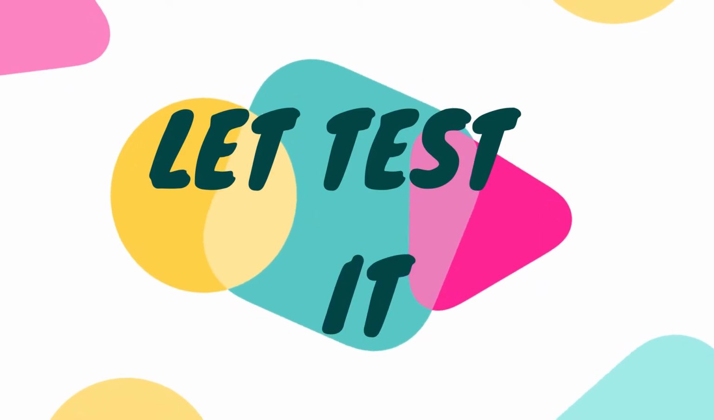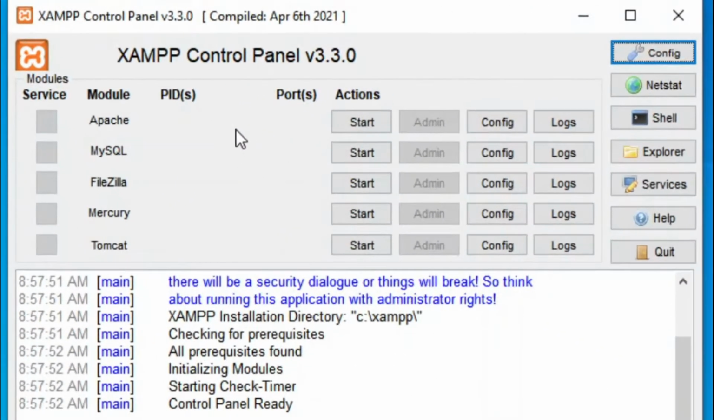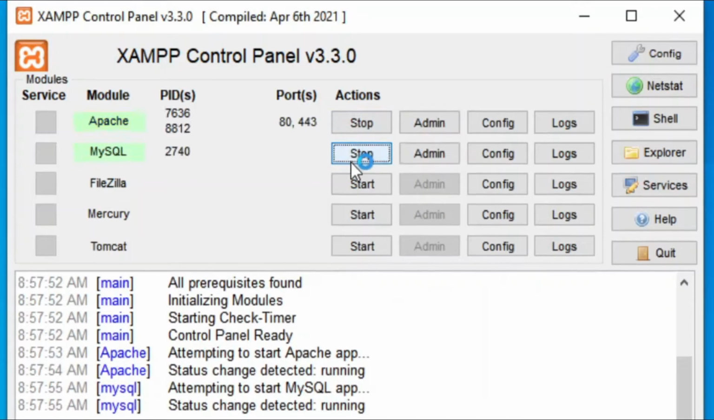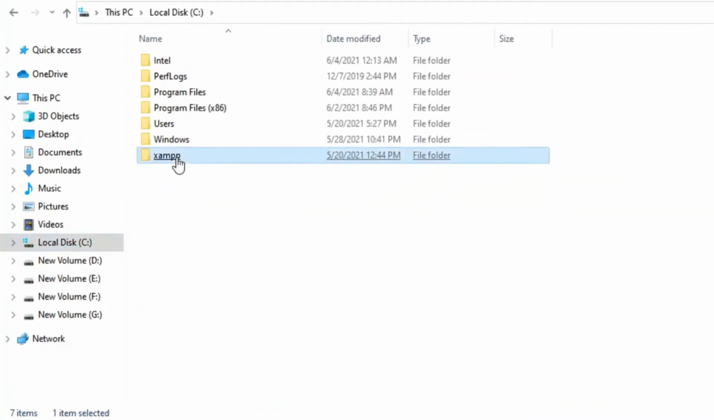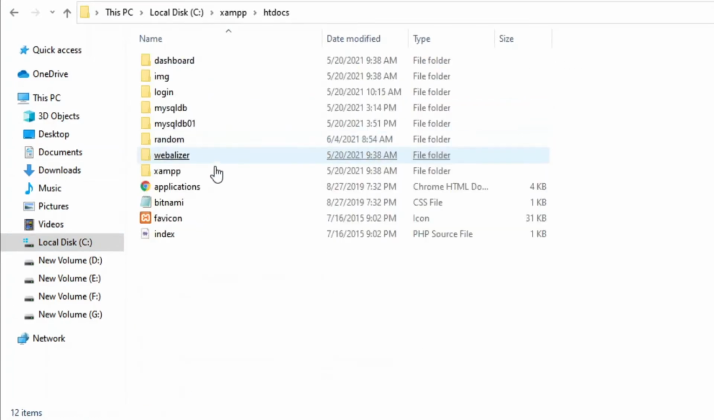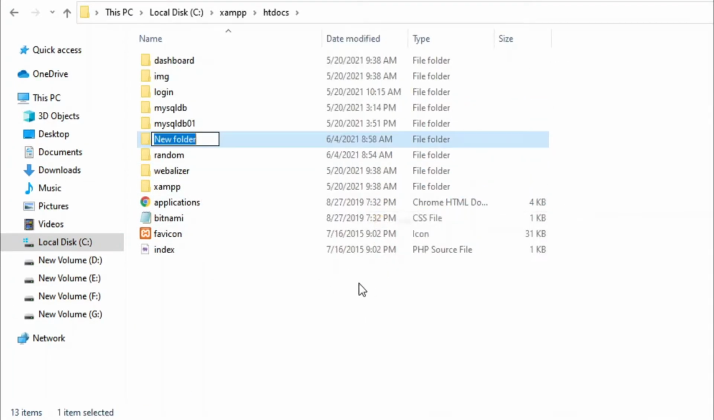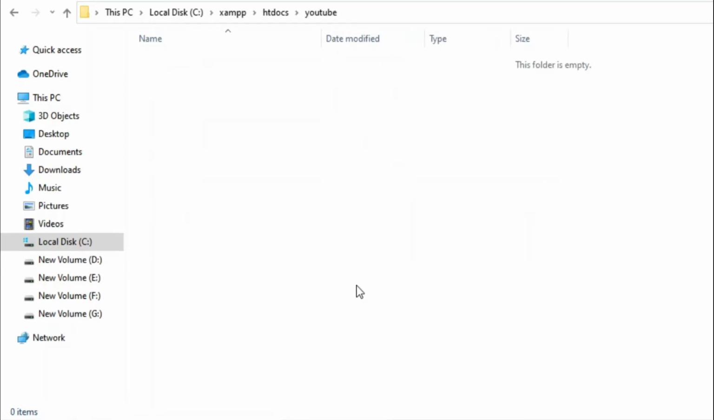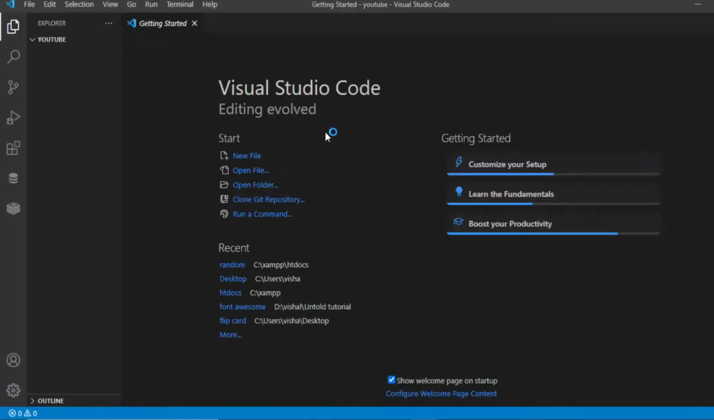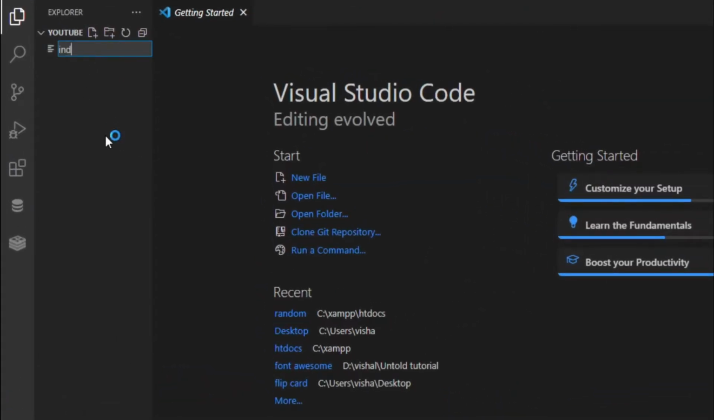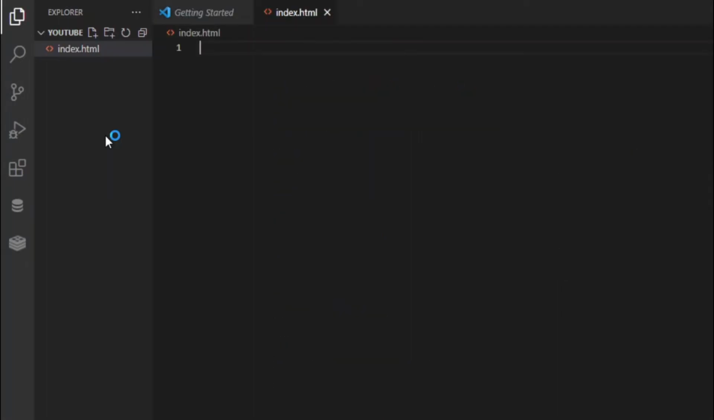So let's test whether it is actually working or not. In this I have opened my XAMPP server, Apache and MySQL. In the C directory, you can find the XAMPP folder. In this, htdocs, we have to create a folder in which we are going to store my PHP file. So I have created YouTube, and let's open it with the live server or the code editor that you have, and we have to type index.html.